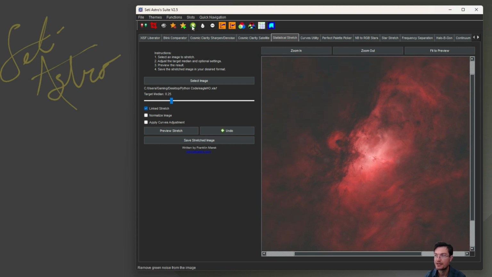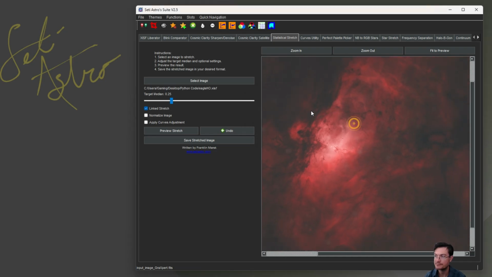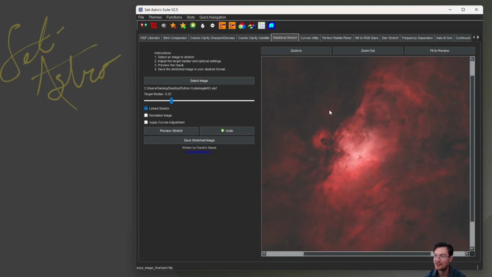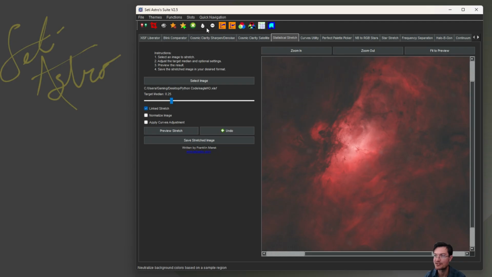I have a remove green function, which, if anybody's familiar with PixInsight, is called SCNR in PixInsight. It works very, very similarly, and you can just click apply, and it's going to remove the green in the image. This image doesn't have any green to really remove, but that's what it does.